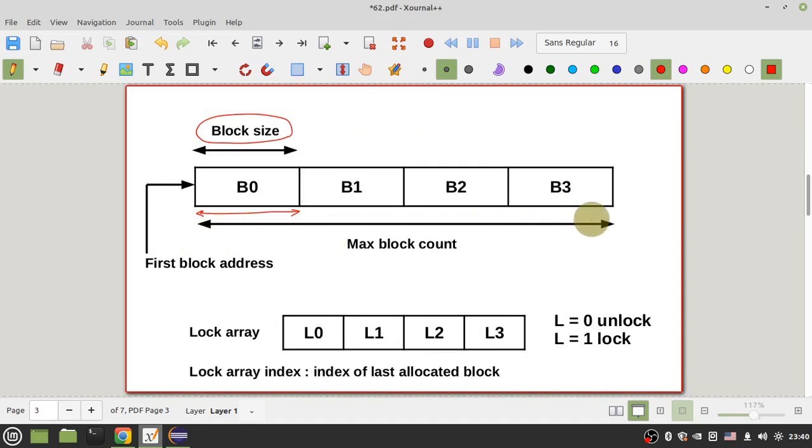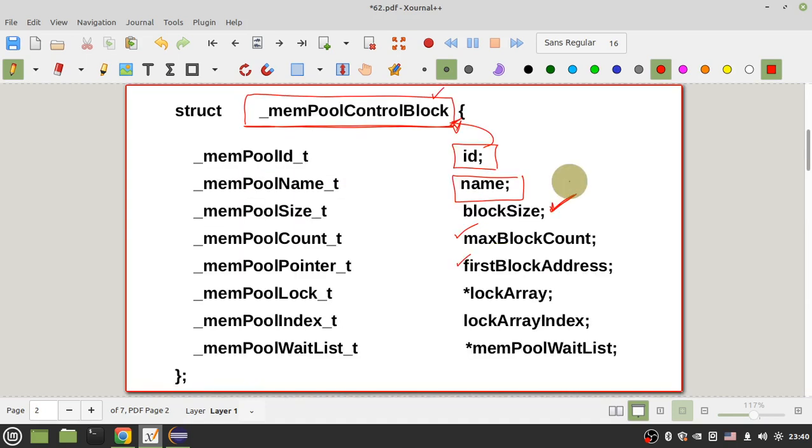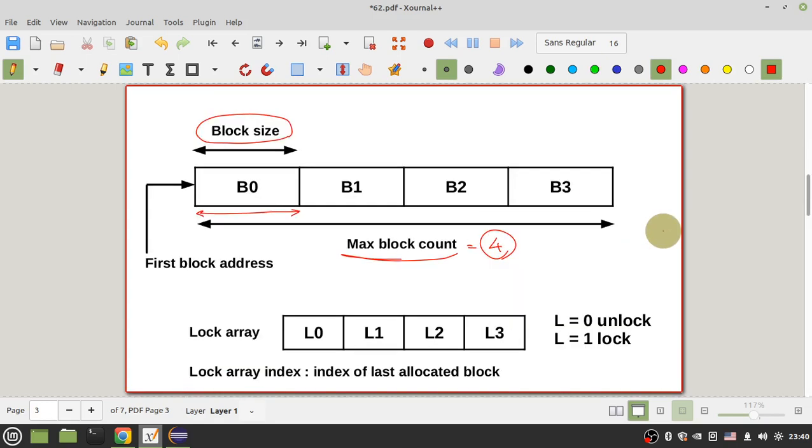The maximum count of blocks has been saved in this member. For example, here are 4 blocks. The maximum block count of this memPool is 4 blocks: block 0, block 1, block 2, and block 3. First block address, as the name implies, is the address of the first block, address of block 0 here.